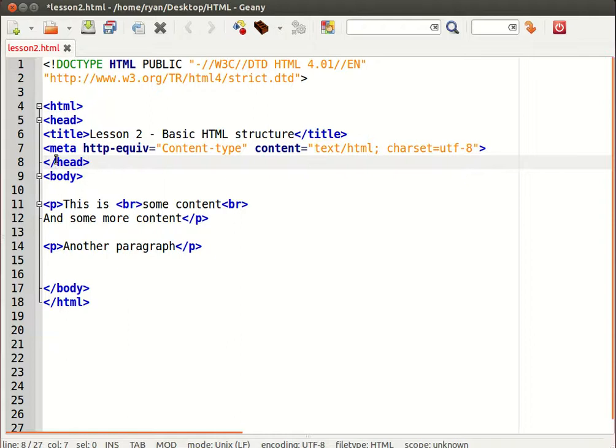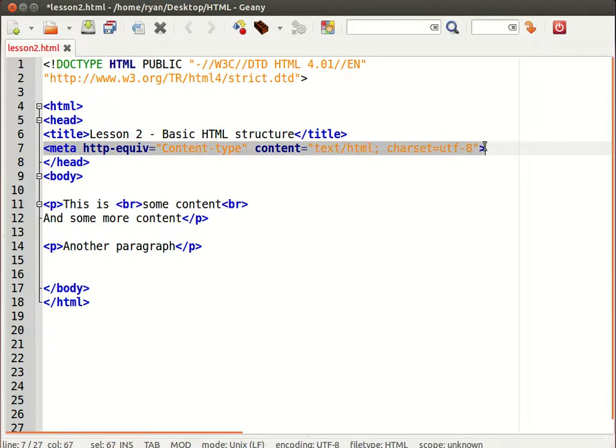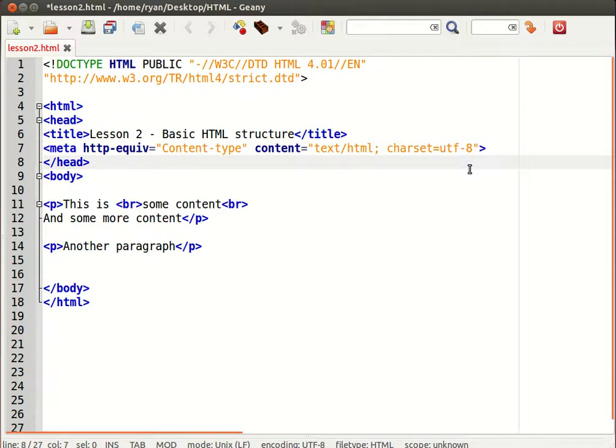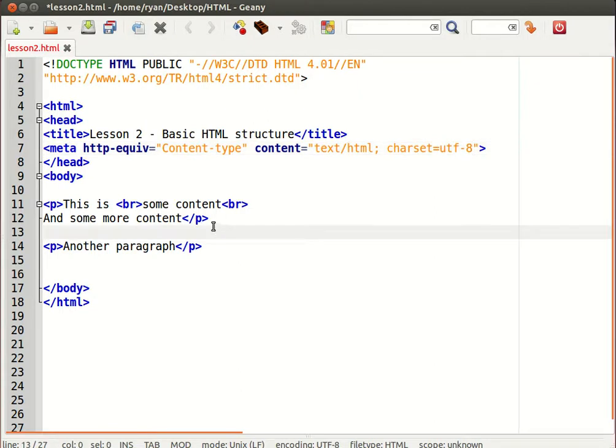Once you have the meta tag in place, the browser will then know which character set to expect within the document. So the question remains, what is a character set? Well, a character set is a set of characters that can be used within the body section of the document. And those characters could be A, B, C, D, E, F, G, 1, 2, 3, 4, 5, punctuation marks, etc., etc. And different parts of the world would use different character sets.